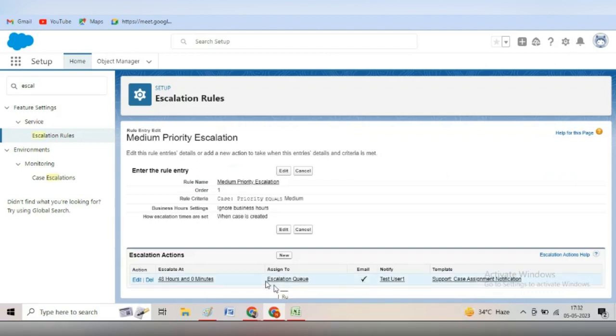So we have created it like case priority equals medium, right? And 48 hours to escalate this, right? That means when this case is created and 48 hours is given, then after 48 hours, if the case is not resolved, it will escalate to a higher hierarchical role. So let's go to test this.